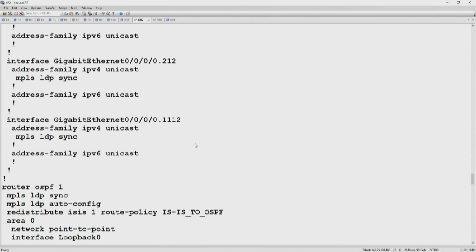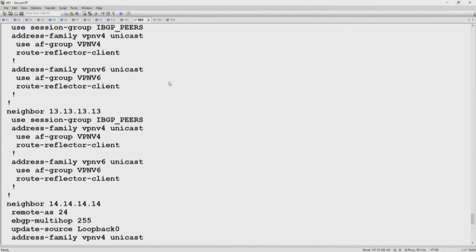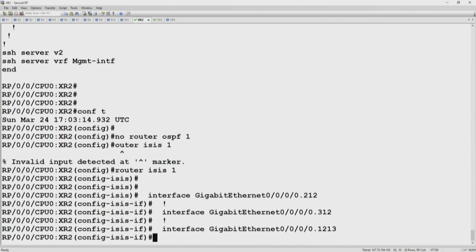Okay, so let's go to global config, router ISIS1. We go to the interface. Okay, just paste those in. Okay, so that interface.